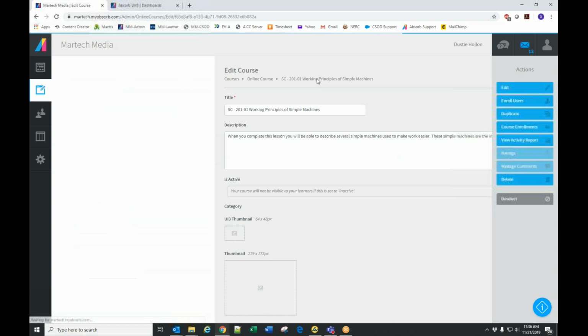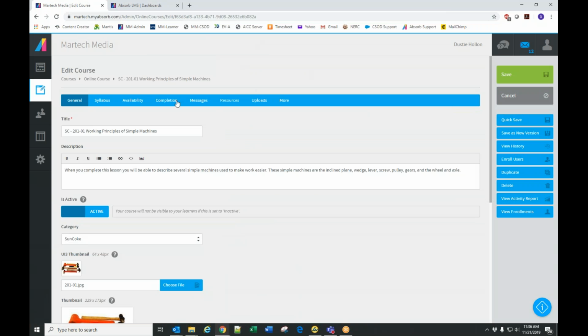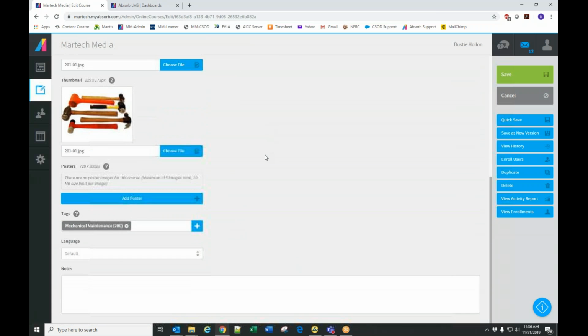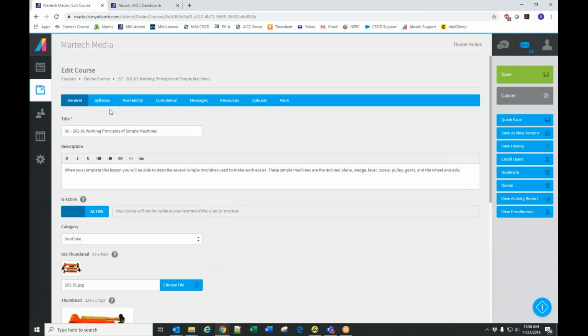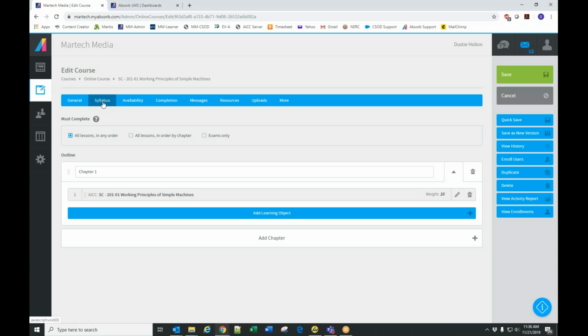So if I click Edit, this is going to take me into the course. It's going to show the certain information that is editable within this course. I do not recommend setting or changing any of this information. Okay. Just kind of want to walk you through what it looks like, because this is going to look pretty much the same for most of the training.